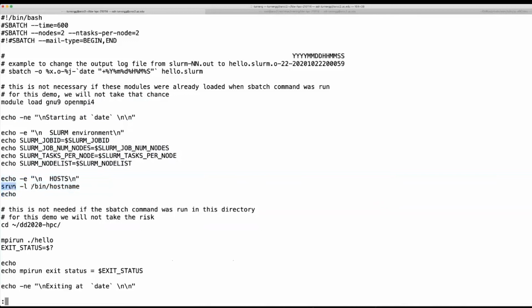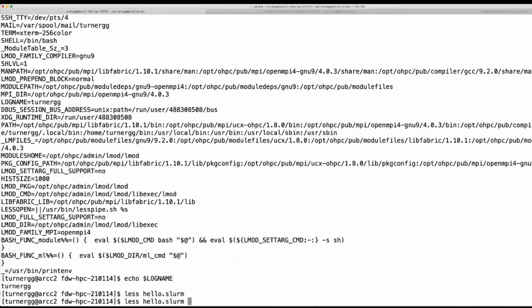And all I'm doing is, if you actually type bin hostname, it'll tell you the hostname of the one. Oops, I see a typo. I did not fix this for this class. Now you get to see how you edit something.